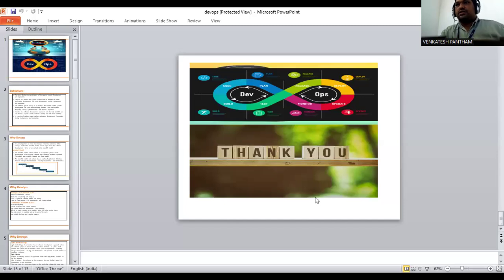Next release, and next deploy and operate. These are the major phases. And finally, nowadays so many companies prefer DevOps.